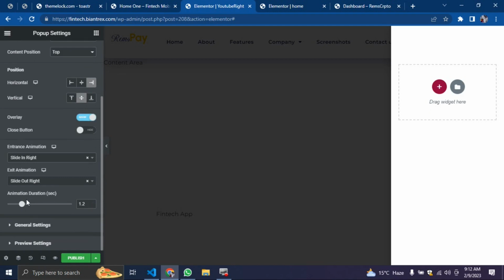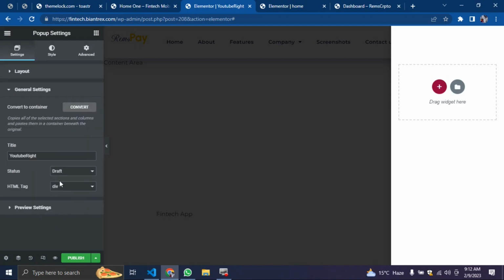You can reduce the duration so that it will be a bit faster, at least. So let me reduce it a little bit. Let me just make it 0. Other settings that you can do is either you make it private or public or anything. After we design, we're going to publish our design.